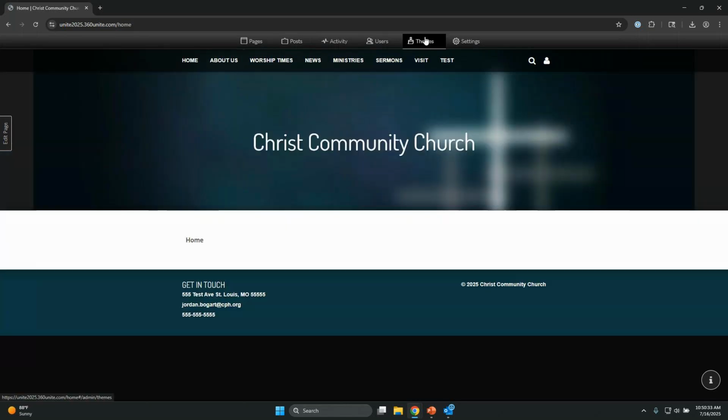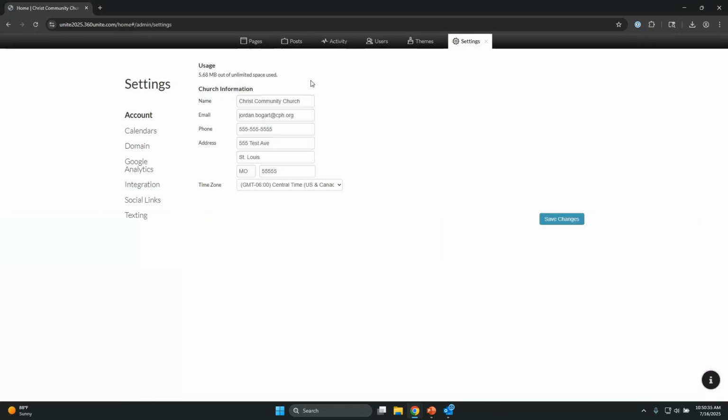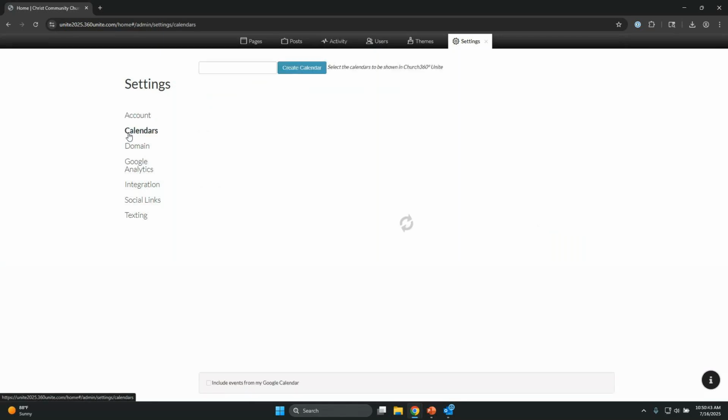Okay, the next thing I want to talk about here today is calendars. So we're going to be getting into events and calendars here. And calendars are essentially groupings of events that share a common purpose. Now, I do want to mention if you use Church360 Members, the calendars that you have in Church360 Members are the same calendars you have in Church360 Unite. So these calendars are linked.